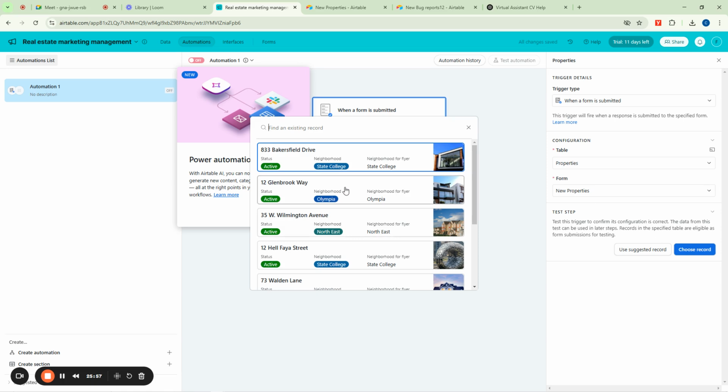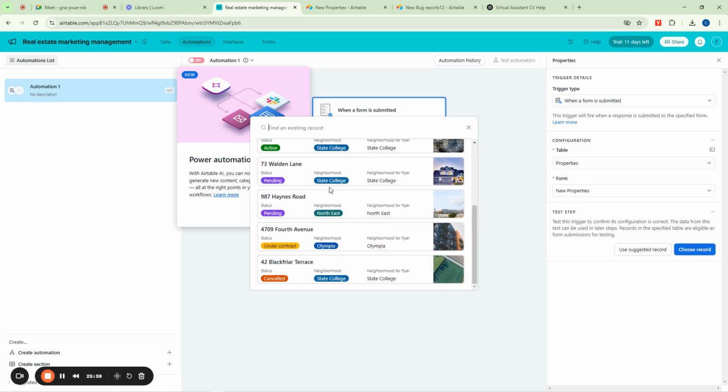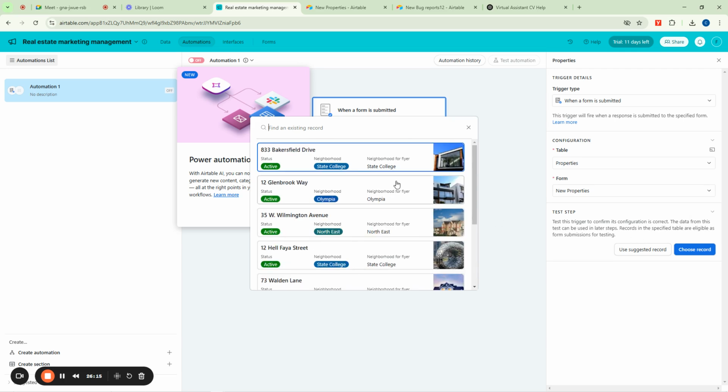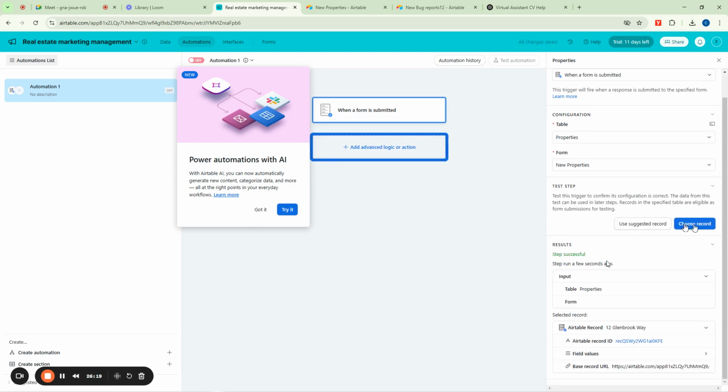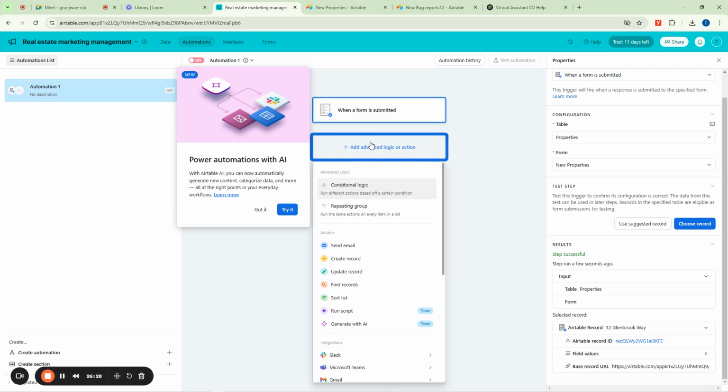It says test this trigger to confirm its configuration is correct. The data from this test can be used in later steps. Records in the specified table are eligible as form submission for testing. So you can see now we have specified which record we are choosing. It's going to tell us whatever we need here, and then okay. Choose advanced logic or action. So let us select this.